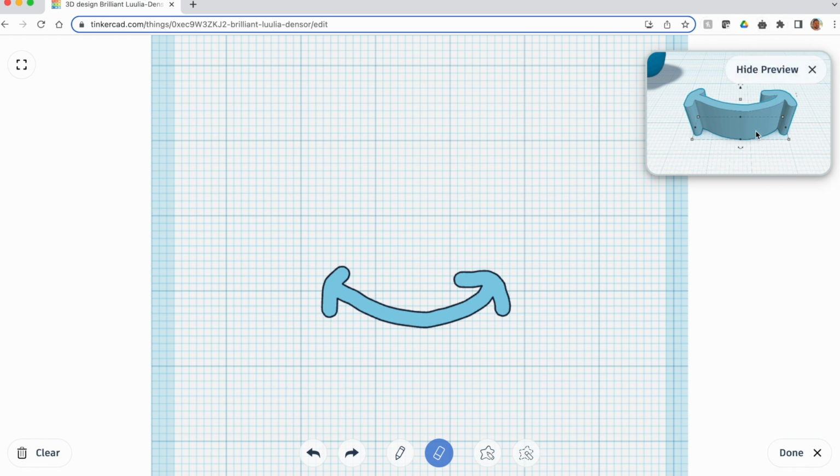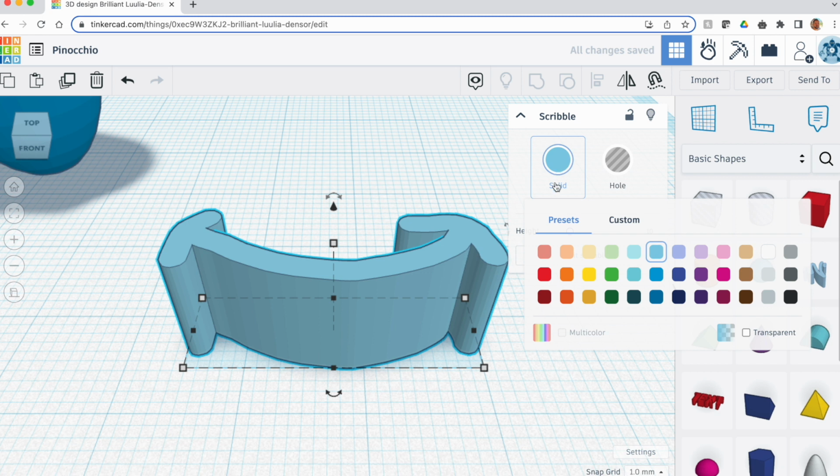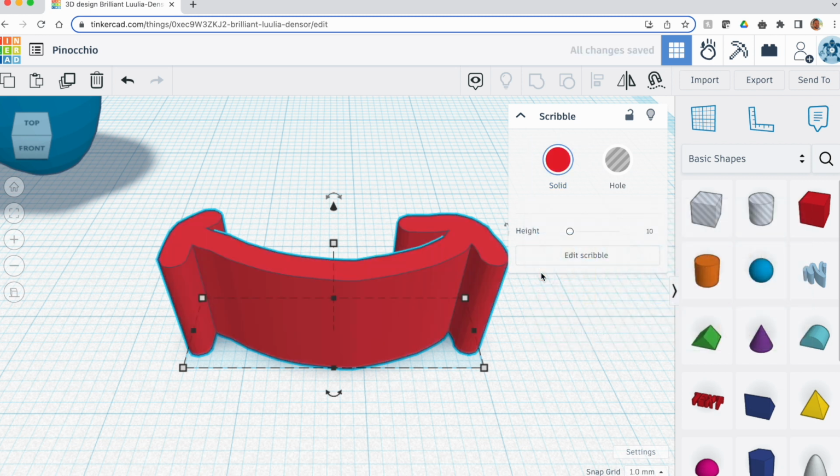And you can see how it's going to come out as just basically an extruded drawing. So I'm done. I guess that's good enough. So there we are. And we'll make his little smile red as well.